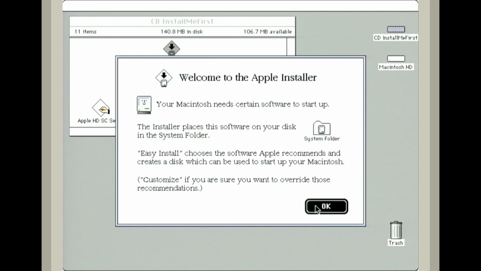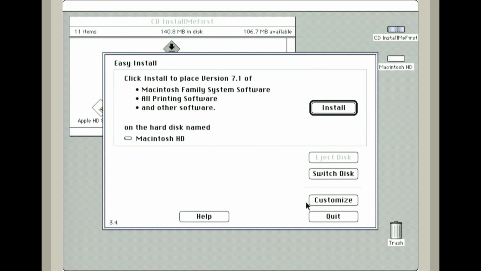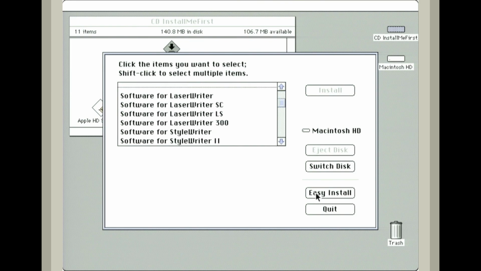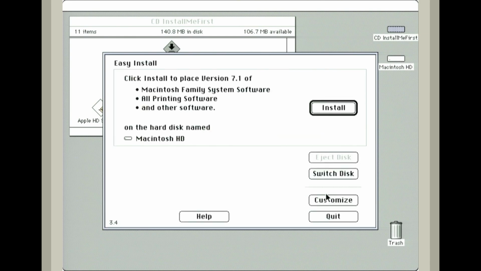Welcome to the Apple installer. Okay, we can go through and we could customize what we want to have installed, but that's not the way that these would have come. I'm going to switch back to the easy install, and I'm going to install the system as this machine would have been from new. So I'm just going to click install.